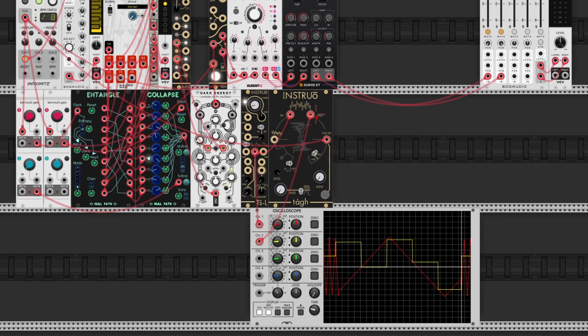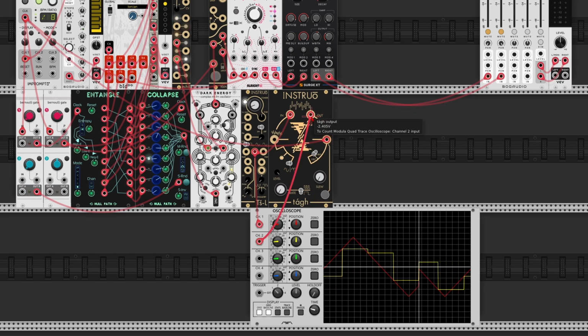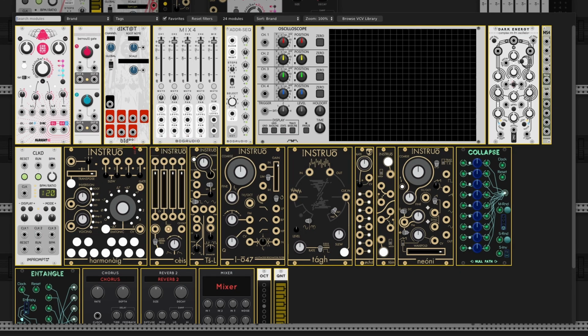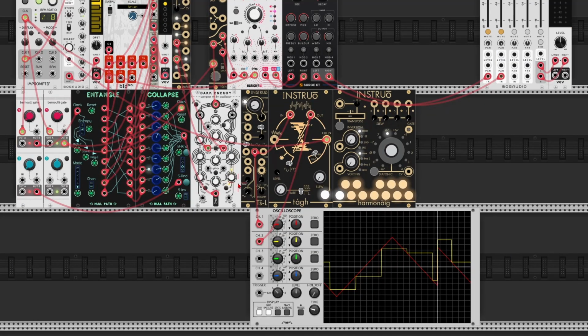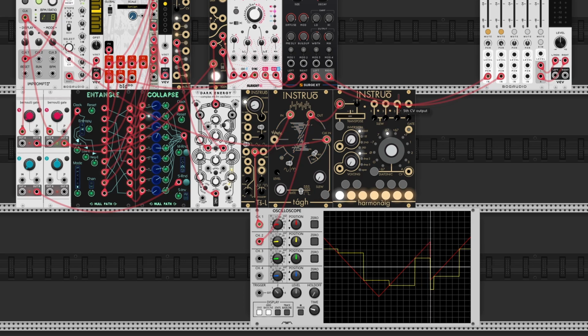This sample and hold output is a random value, however. It won't correspond to notes. In order to do that, we'll have to add a quantizer. Let's add in the Harmonàig module by Instruo. Connect it to Tàgh. And now we can set the notes we want here at the bottom. You can look at these as piano keys, so we want to disable all the black keys and end up with a C major scale. And now the root, third, fifth and seventh output will contain notes from that scale.